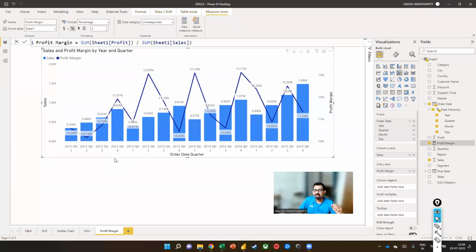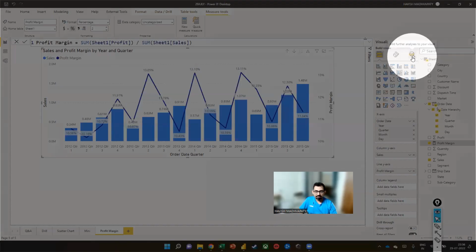Now, as an organization, I might also want to make a baseline. For example, maybe my baseline is 11.5% or 11.6%, whatever it is. So right now, it's very difficult for me to see how many of them are above 11.6, how many of them are below 11.6, correct? So if I go to the analytics pane, we haven't done this so far.